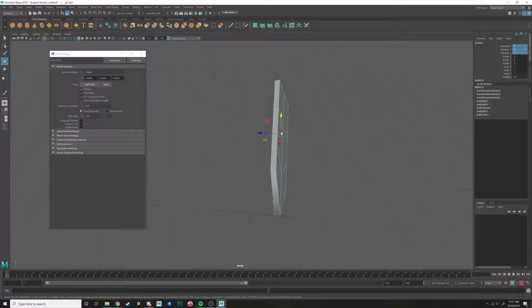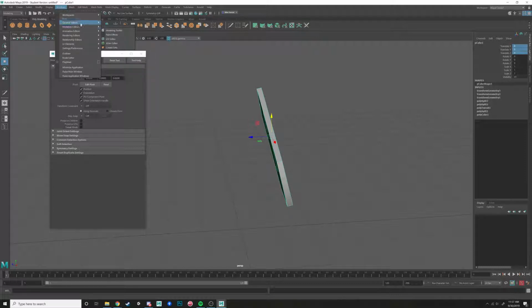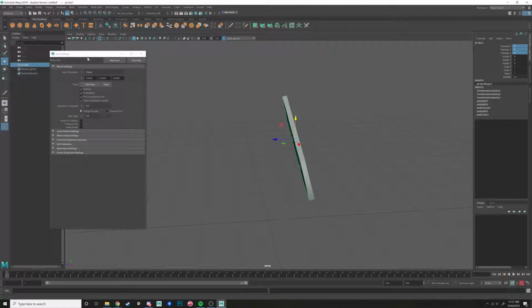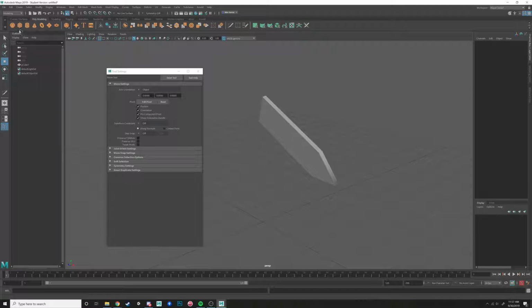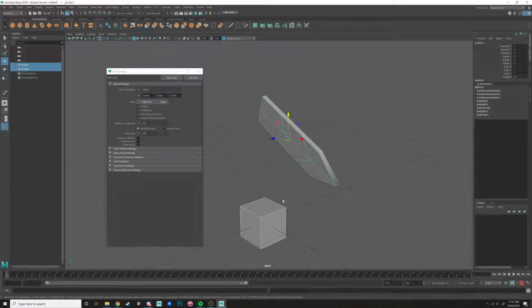Something to take note of though is if I have, in the outliner, let me open my outliner for you guys. Something to keep in mind is, well, first I'll show you that, I guess. There's something called parenting in Maya, and we're going to need these tools more for rigging, but I'll show you it now.